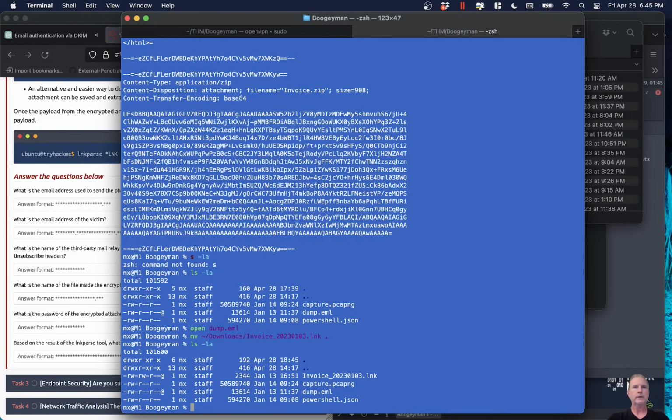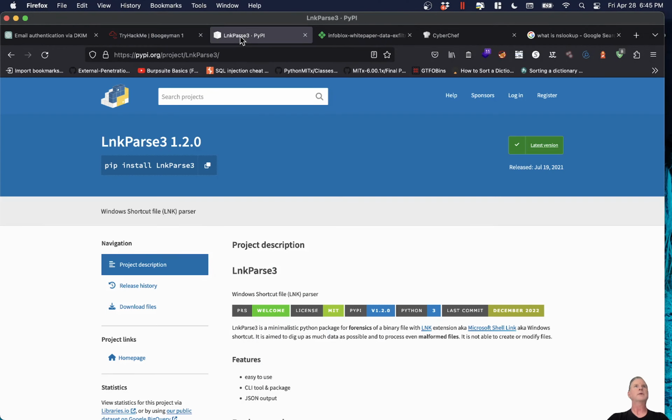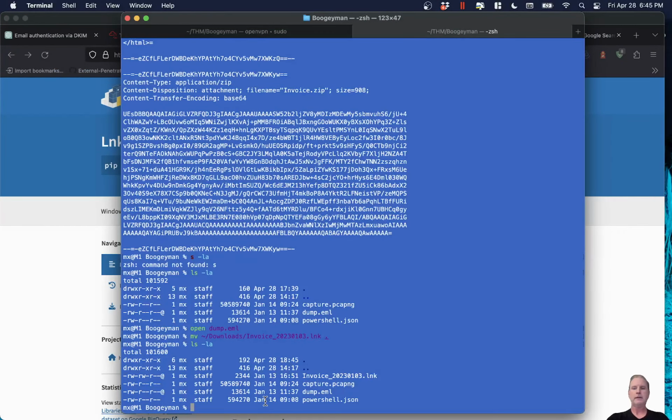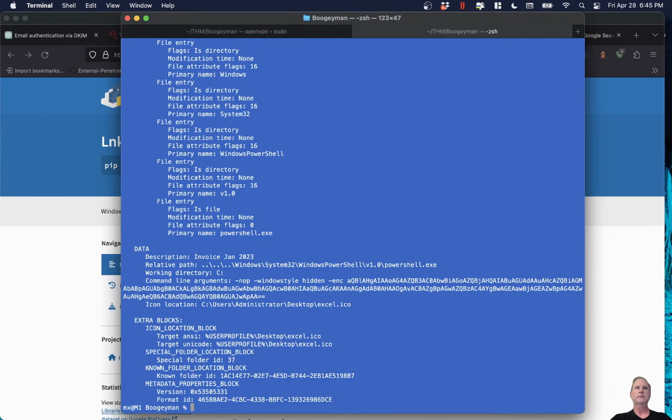And we can work with it. And then there's a tool in Python called LinkParse, which is easily pip installed this way. And I've already taken the liberty to do that. We can run it right from the terminal on that file. And it's designed strictly to parse .lnk files, which are Windows shortcuts.